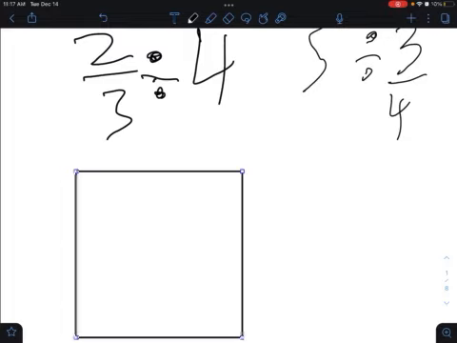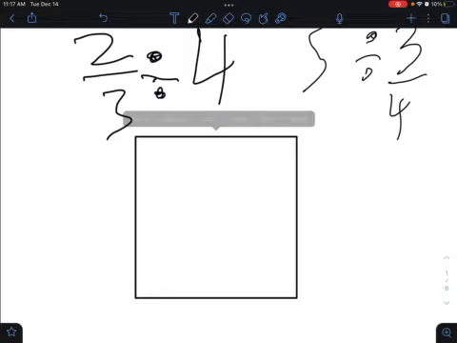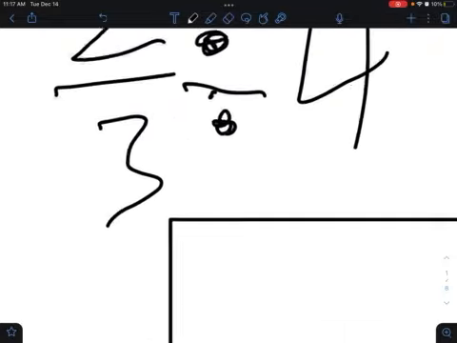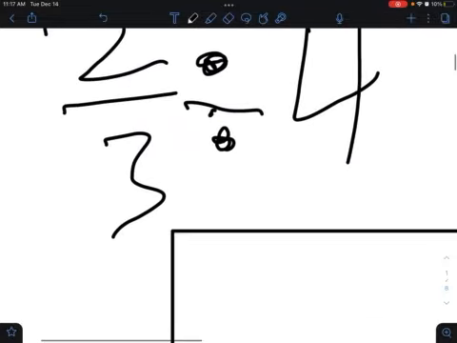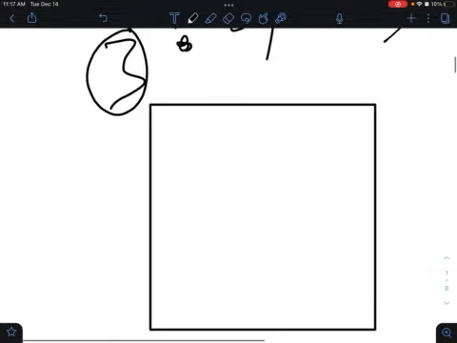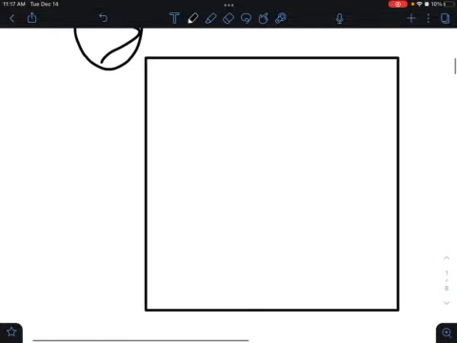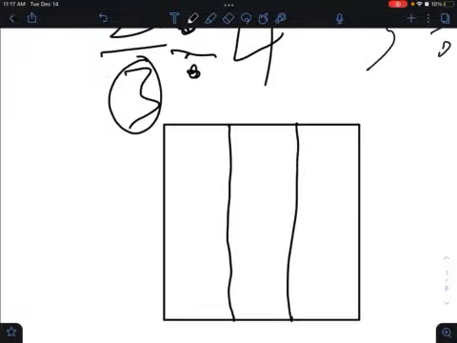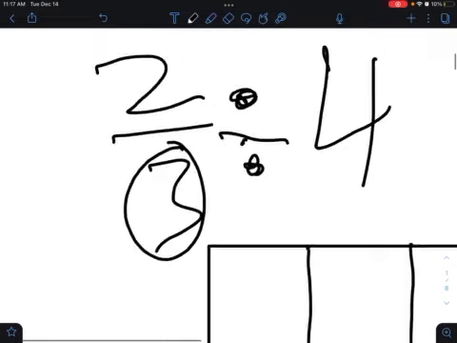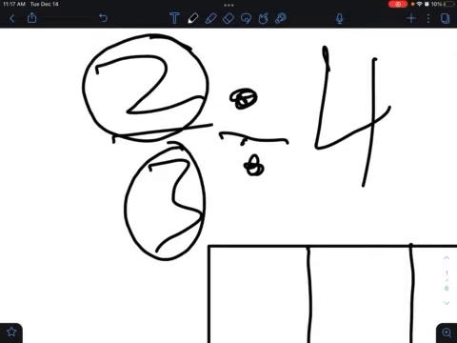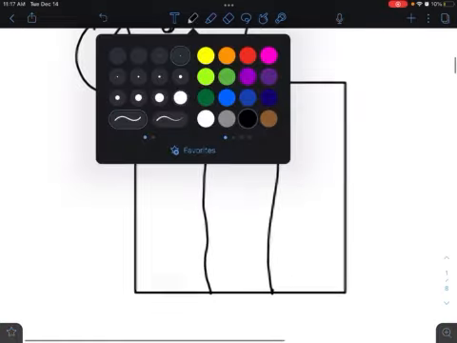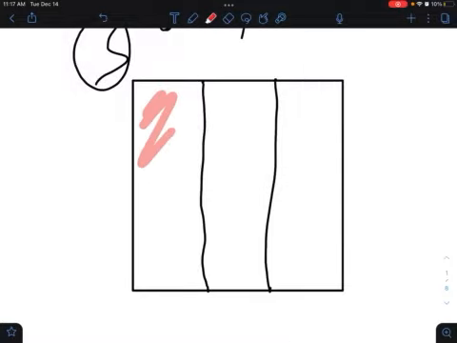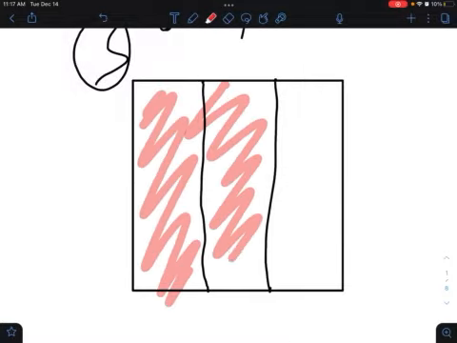And then we take this number and divide it into that many pieces downwards. Okay, and then after that, we shade in this number of pieces. So, 1, 2.